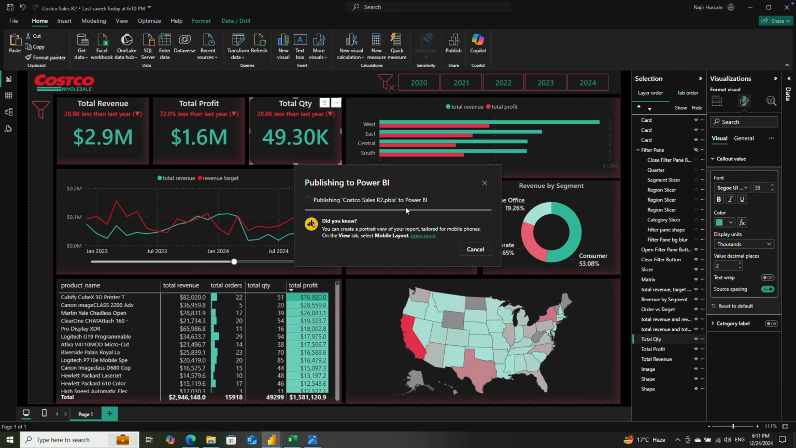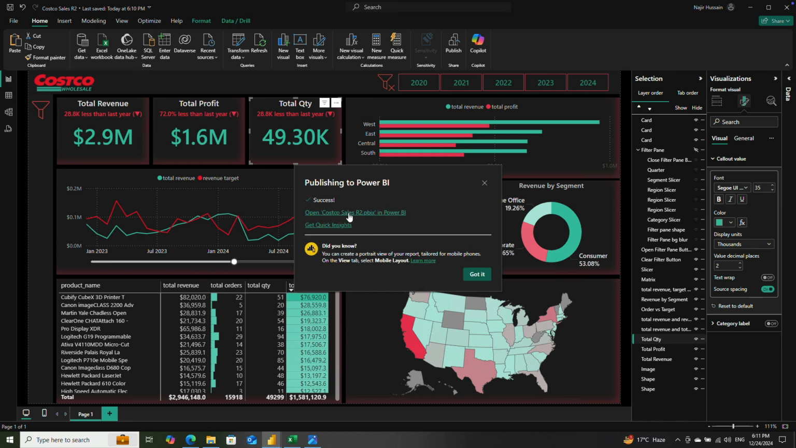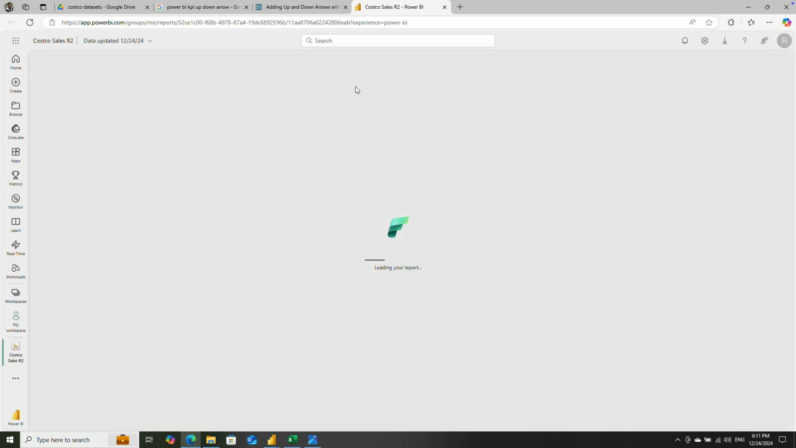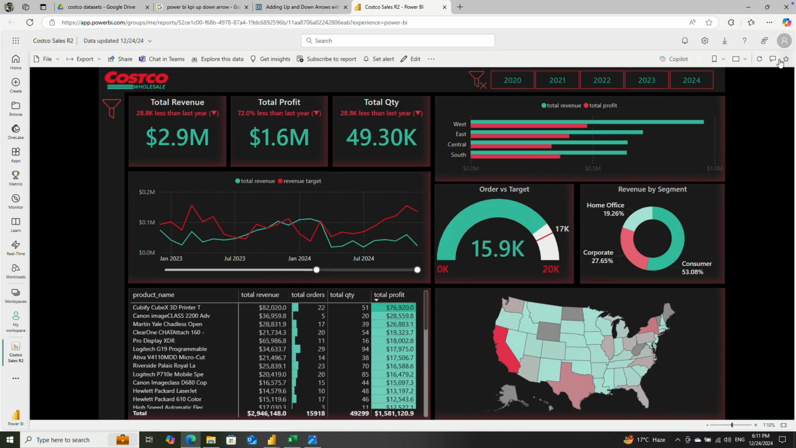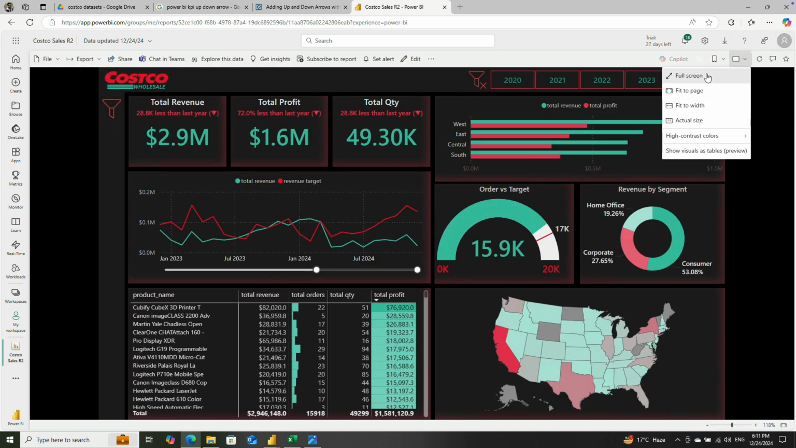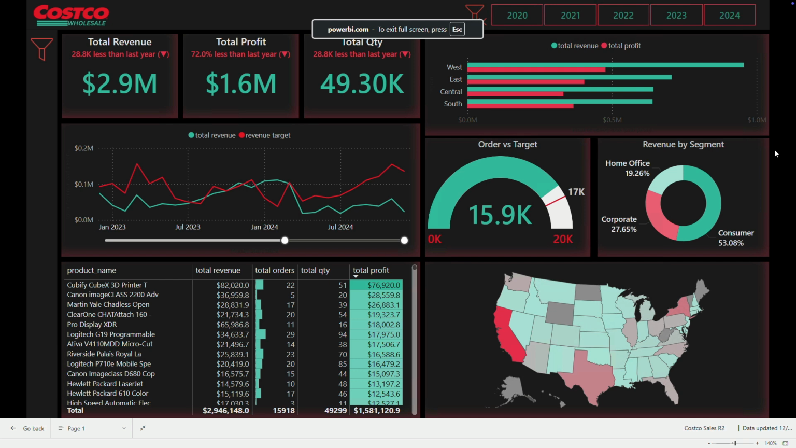The name is going to be Costco sales R2, which is what I need to find in the cloud. Once it is published, I will be accessing it using this link, and I will show you how it looks. Okay, so this is where I have this dashboard, which is published here. Let's check it as a full screen.